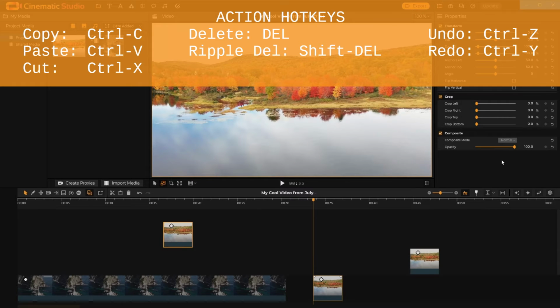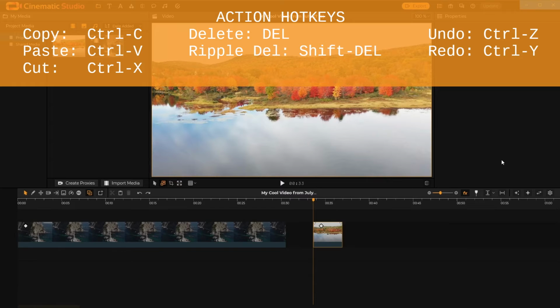And since we're dealing with hotkeys, let's just test them a bit. Ctrl-Z and Ctrl-Z, and there we go.